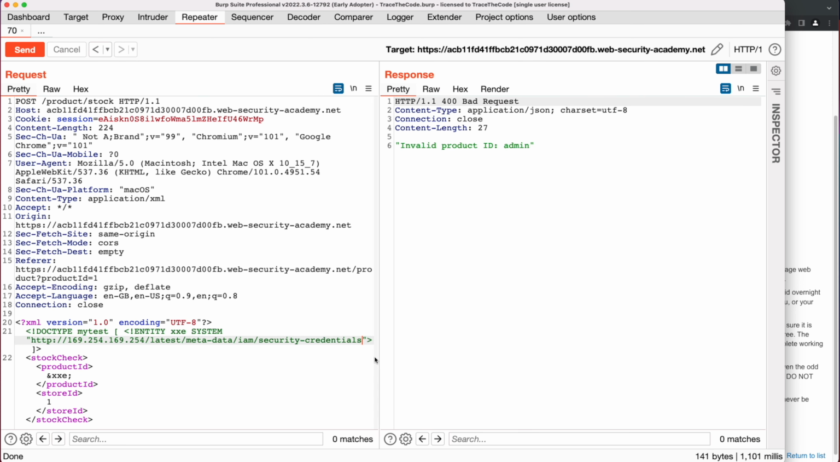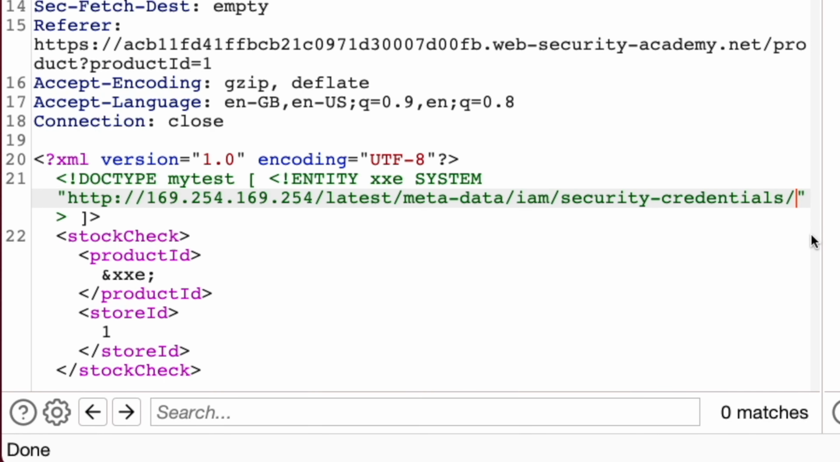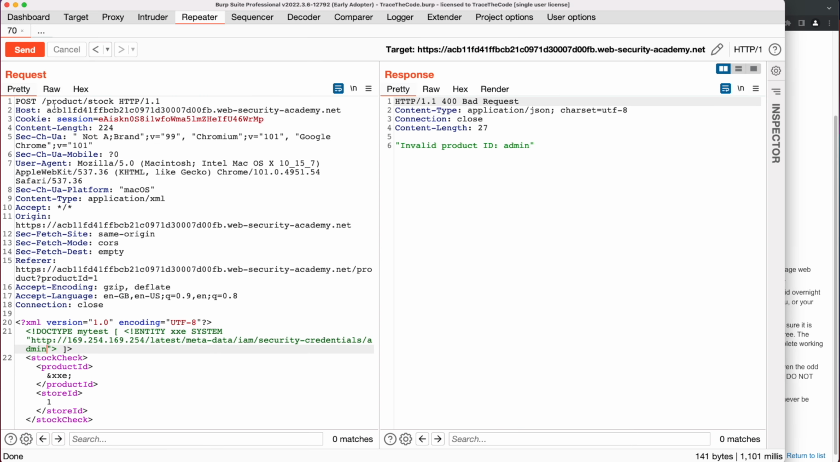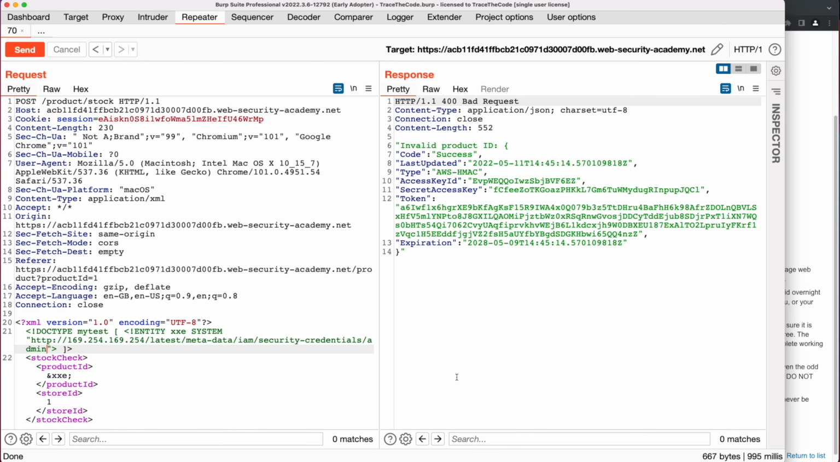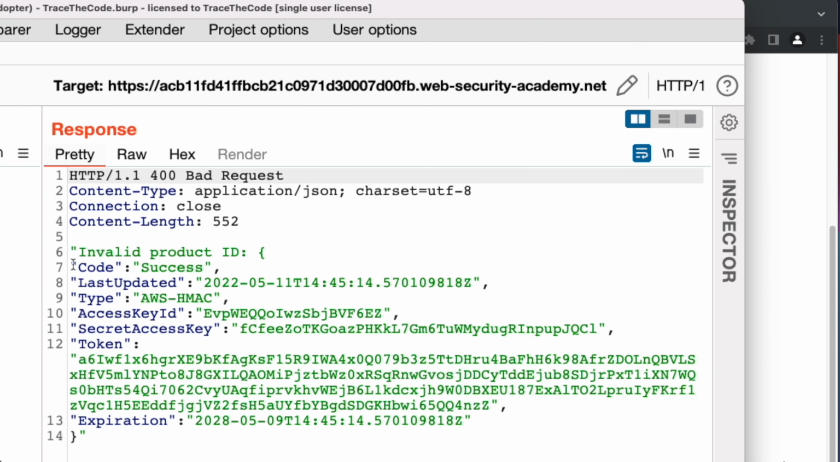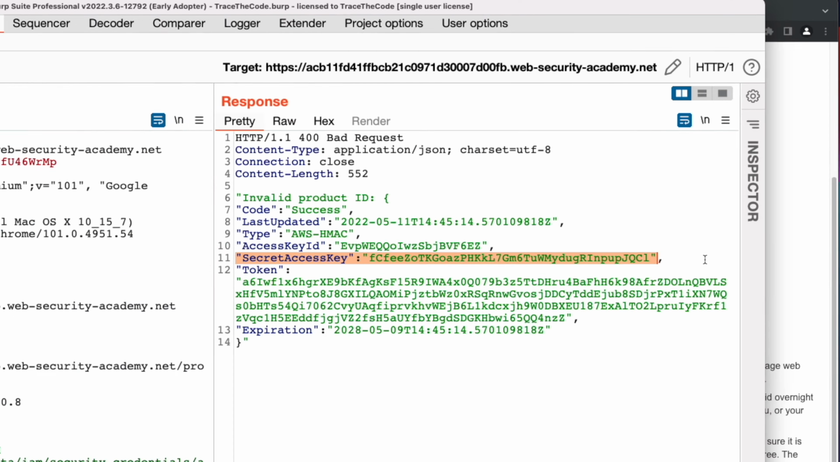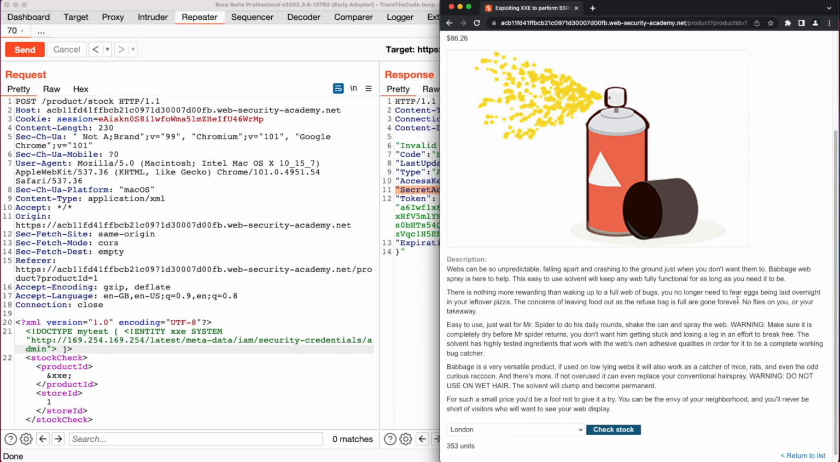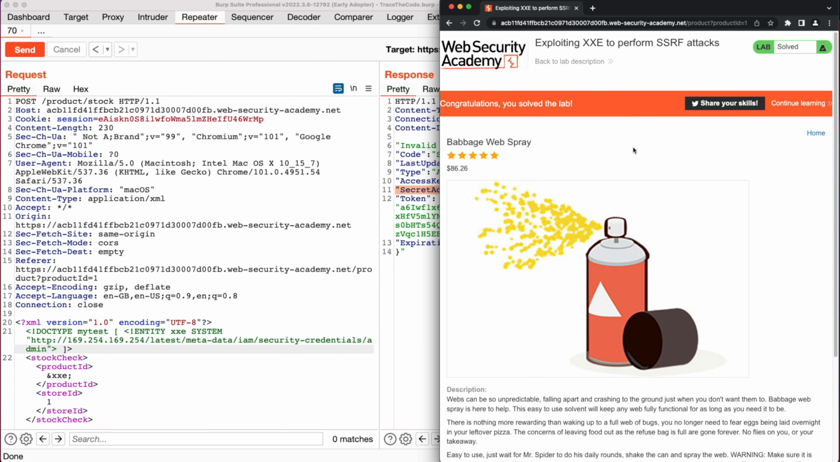Finally, we find the admin URL. So in the HTTP request, we update the URL within the external entity and send the request. This time the application returns a JSON object. As we see, the returned JSON object contains the secret access key. So we managed to obtain the server's IAM secret access key from the EC2 metadata endpoint. If we go to the web browser, we see the message that we have solved the lab.